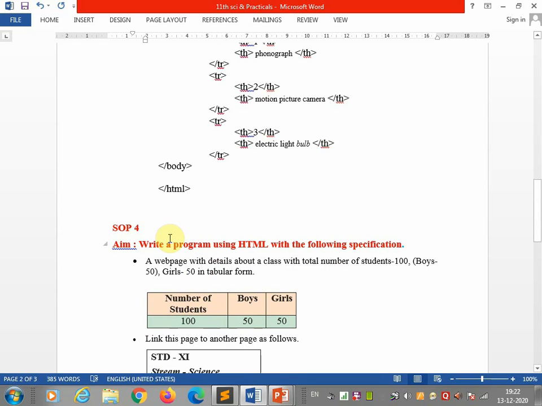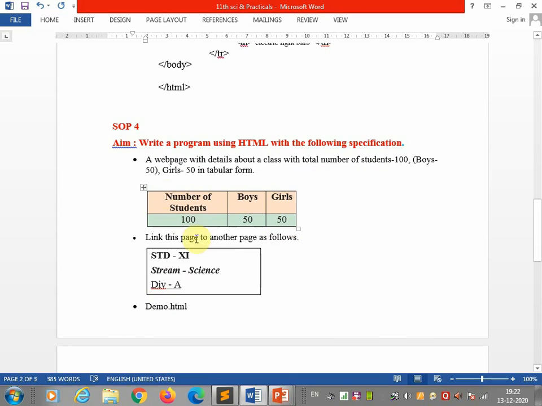And the next practical in today's lectures that we are going to learn is SOP, skill oriented practical 4. Aim of the practical: write a program using HTML with the following specification. In this program we are going to create a web page with a table with details about a class, with total number of students 100, boys 50, girls 50 in tabular form. So like this output should come. Once you open the web page you should get number of students, boys and girls in the table format, and there should be one link with the file name demo.html. Once you click on the demo.html you should get this output: standard 11 stream science division A.